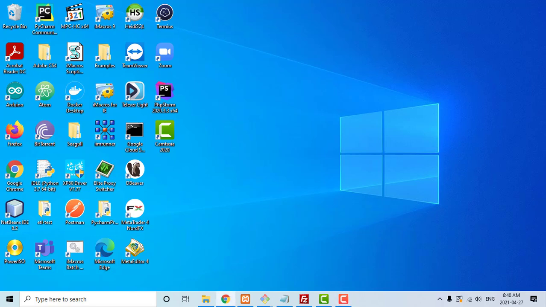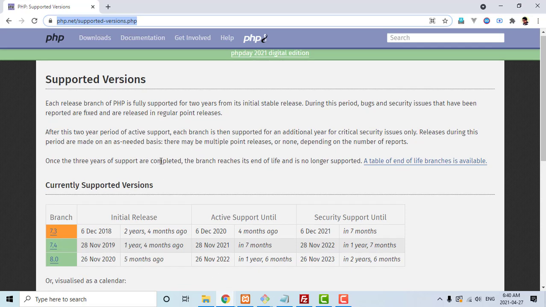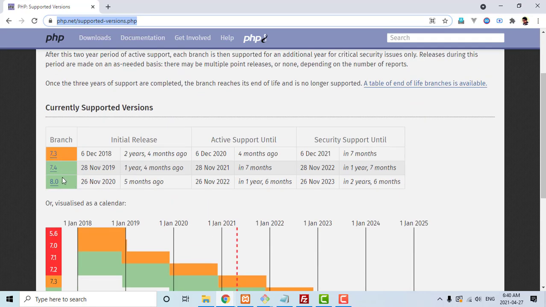Laravel is based on PHP. For that, we can go to this link and get the current supported versions of PHP. Here 8, 7.4, 7.3 are supported. Initial release and also the duration of active support and security support are given.